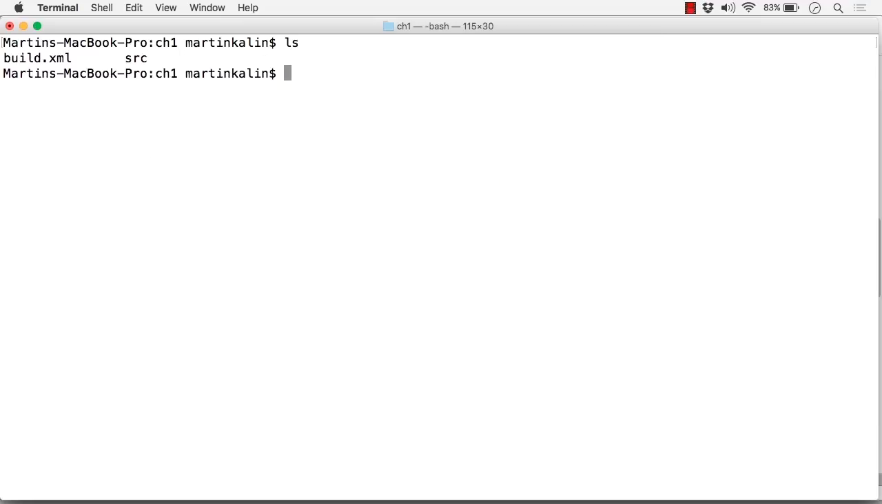Let me make one further point. What my Ant script does is basically copies the contents of the source directory into a build directory, so it doesn't change anything in source. That's deliberate. Nothing is ever changed there. You're going to put your things in source, and then I'm going to build a build directory with those same things and put them all in the right places.